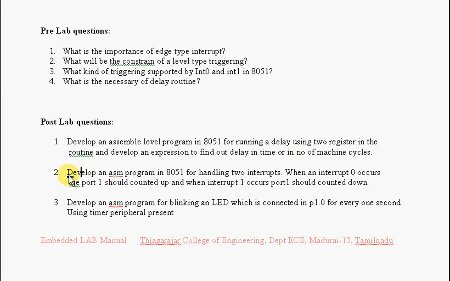Second question is, develop an ASM program in 8051 for handling 2 interrupts. When interrupt 0 occurs, port 1 should count up. When interrupt 1 occurs, port 1 should count down.